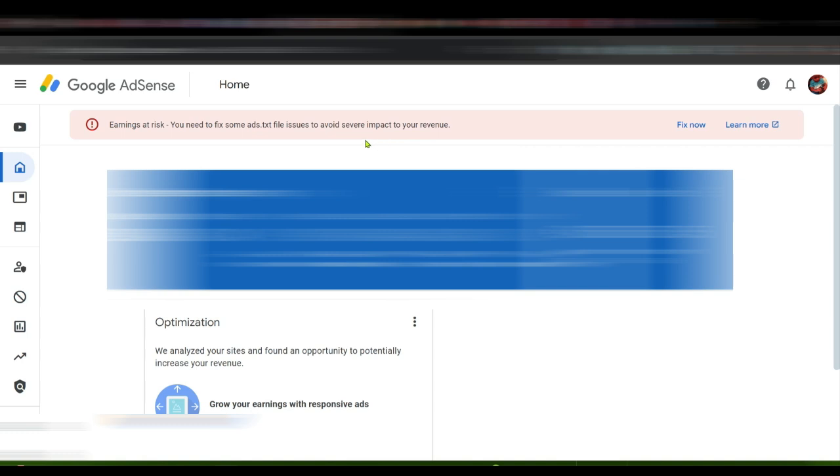It won't go automatically. It might take a few hours. It might even take a day before this error message disappears. If the code has been added properly, you can do this. Enter your website, do backslash ads dot txt. Press enter. You can see it here. It's already inside on my website.